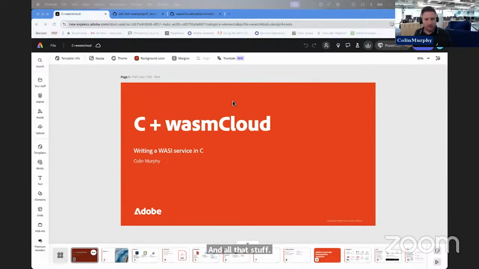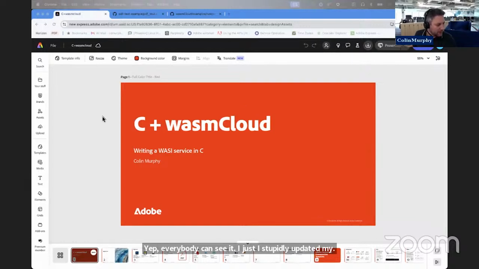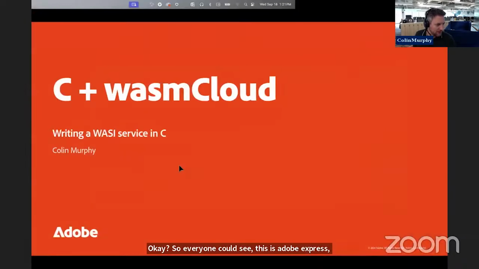Yeah, everybody can see it. I stupidly updated my operating system right before this. Okay, so everyone can see this is Adobe Express, which you can do presentations from. Just throwing that out there.